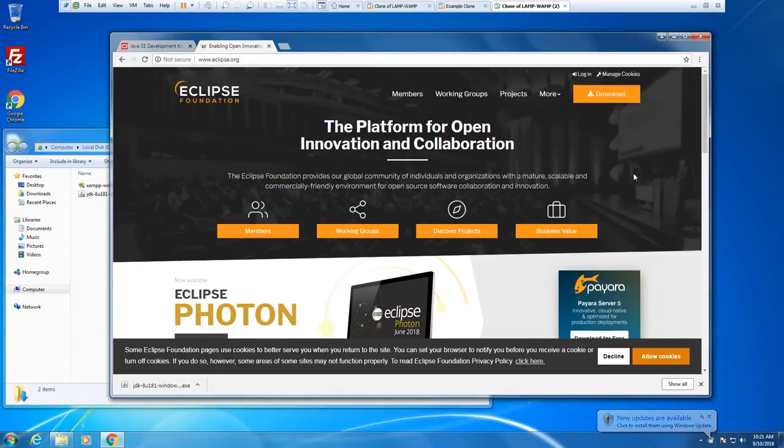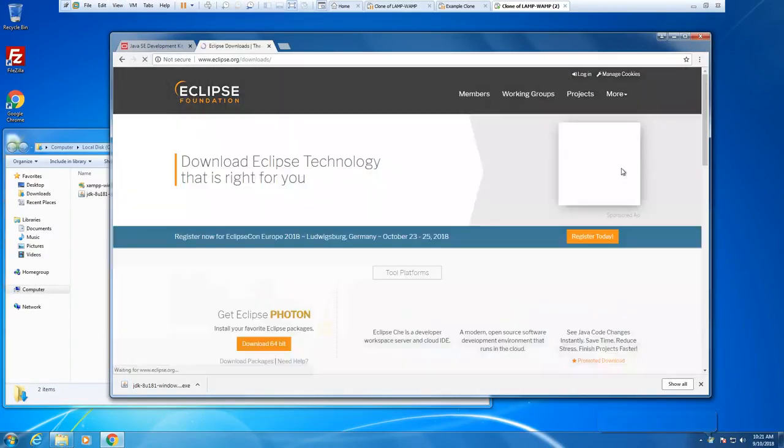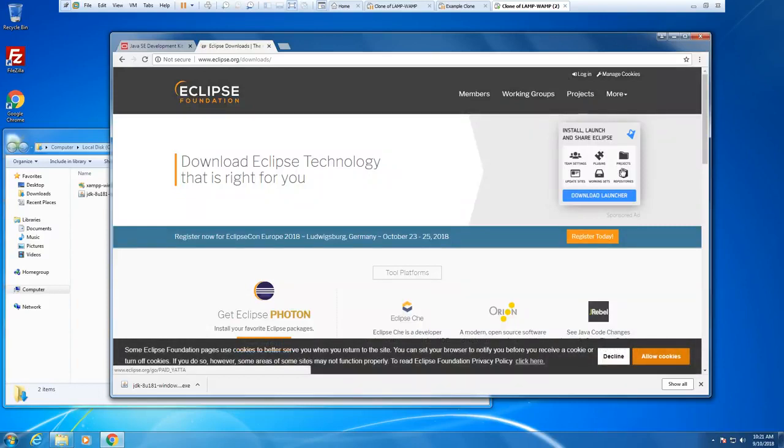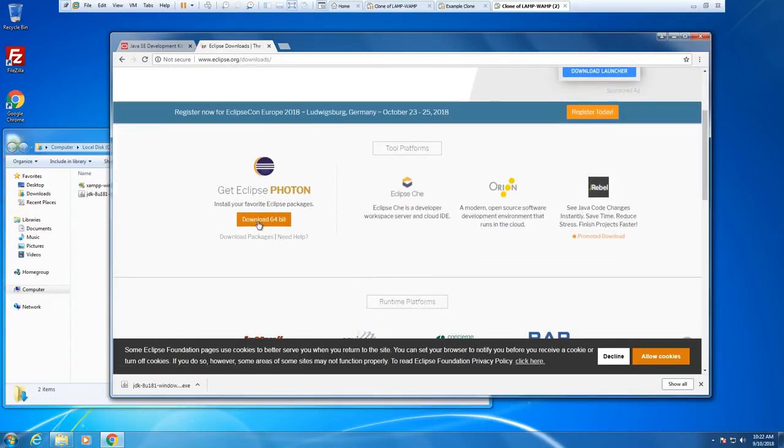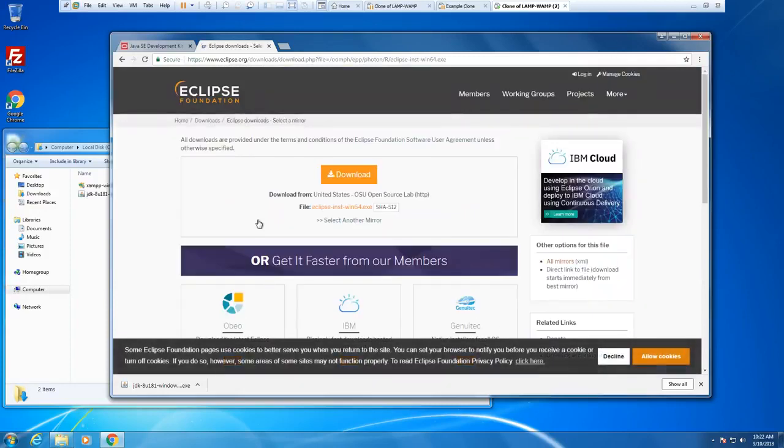I'll say no, and I want to click on download. It should automatically detect what you're on. Are you on Windows? Are you on Mac OS? Are you on Linux? What are you on? If you're on Linux, by the way, it should already be on there. If you choose the developer side of things, it should already be on there for you. It'll configure everything. So you're going to click on download 64-bit. Notice how it automatically detected that I'm on a 64-bit machine. I'm going to click on download.